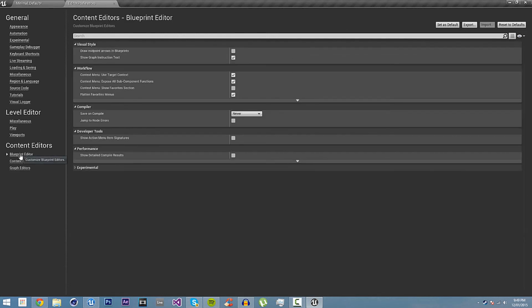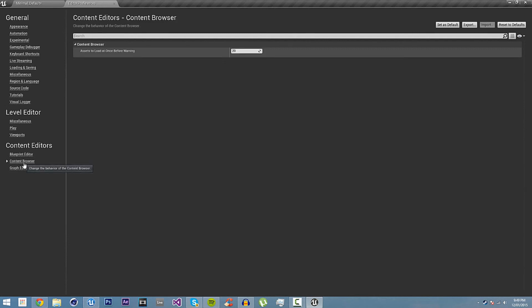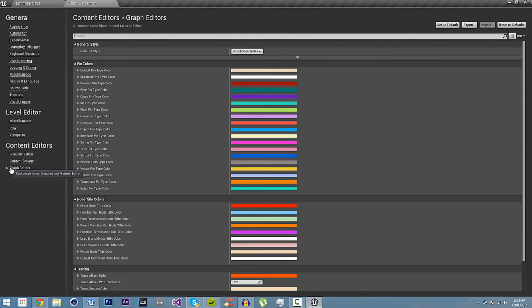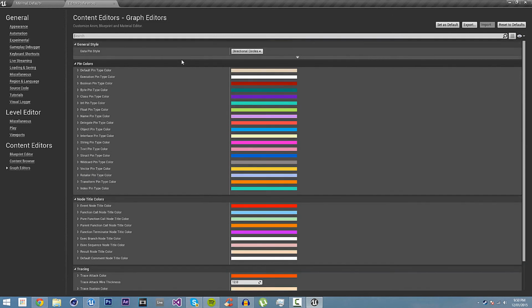Then you have the content editors. So this is how the blueprint editor looks. You can go through that yourself. Experimental. This you can read through yourself. This is how the content browser works. One setting again. How the content browser looks. Graph editors. Yeah, there's a lot of colors in this.